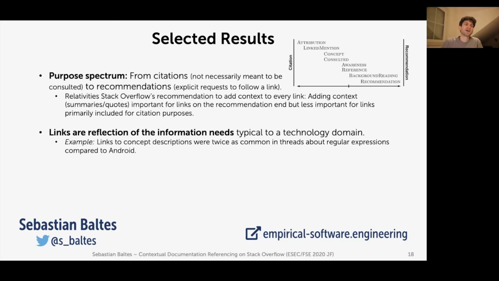We also found that links are a reflection of the information needs that are typical to a certain technology domain. As you saw in the bar chart earlier, links to concept descriptions were twice as common in threads about regular expressions compared to Android. And as I mentioned earlier, that somehow makes sense because regular expressions have a strong theoretical foundation, and that's why pointing to concept descriptions is just more frequent there. But it's also a nice general observation to see that the purposes of links differ between certain selected technology domains here.